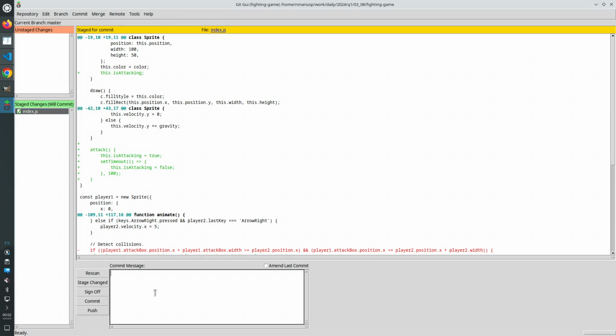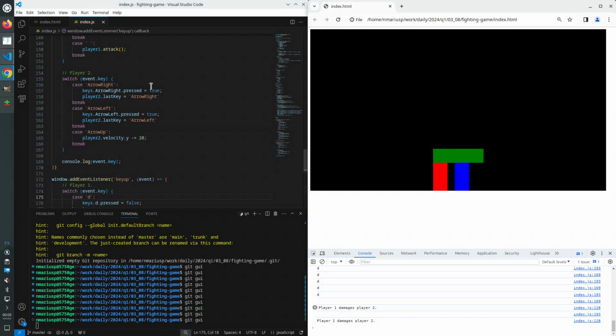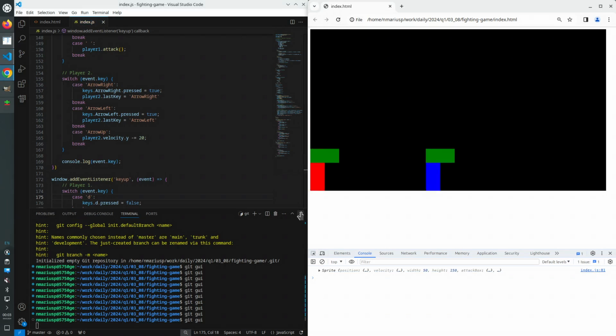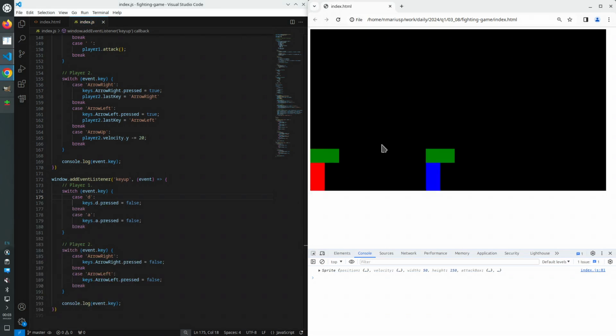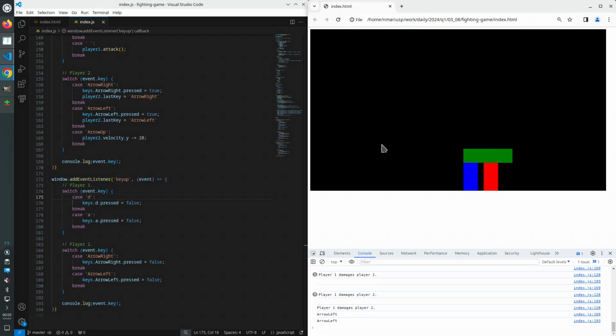Okay, so this would be player 1 attack. Okay. So player 1 can handle damage to player 2 if the player 1 wants. Whereas player 2 cannot, because the player 1 is damaging player 2.